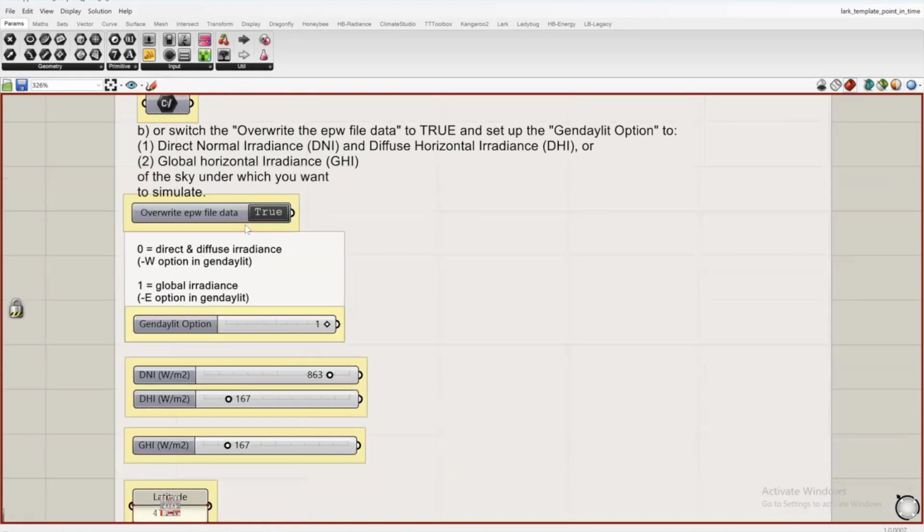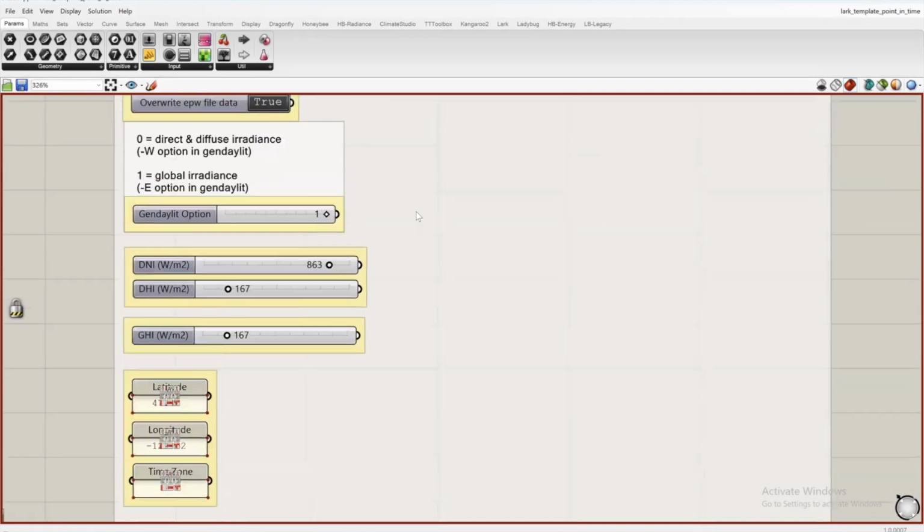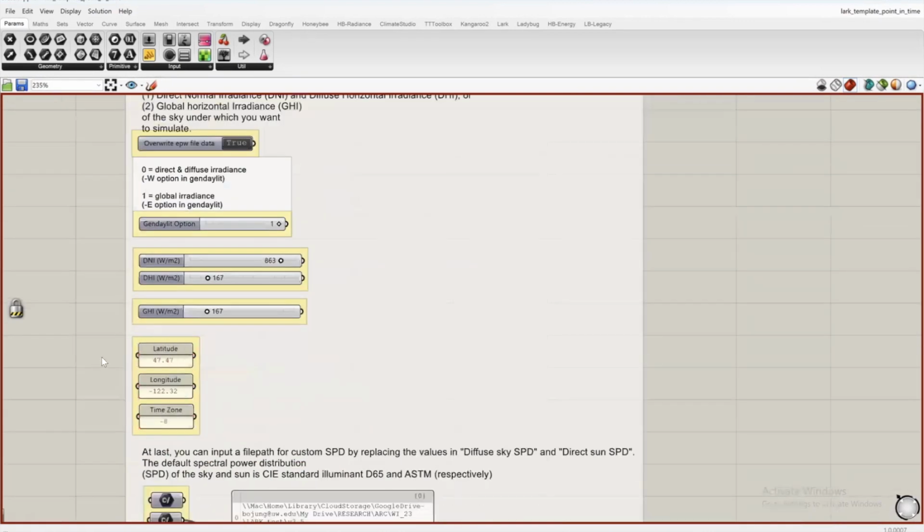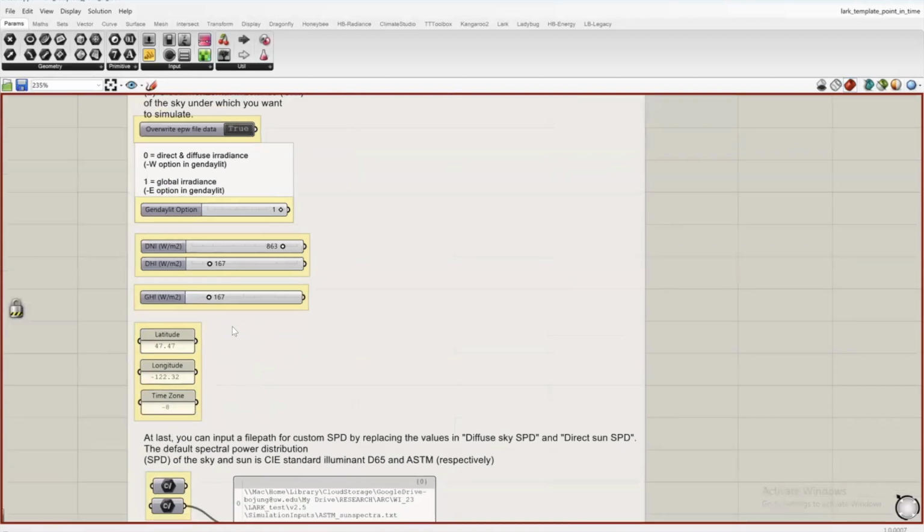And then since we're going to overwrite the EPW file, you need to put in directly what the direct normal irradiance is and the diffuse horizontal irradiance is, or global horizontal irradiance, depending on whether you're using the -W option or the -E option of GenDayLit. And then obviously, you need to put in other information, which is latitude, longitude, and the time zone.